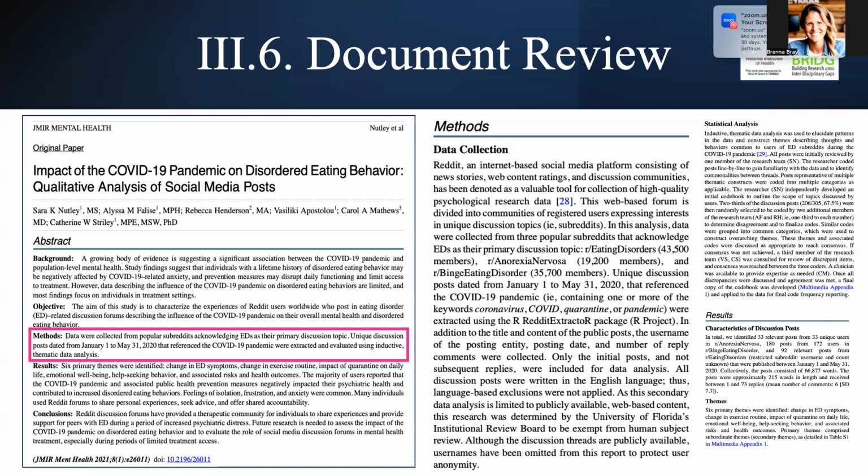In this analysis, data were collected from 3 popular subreddits that acknowledge eating disorders as their primary discussion topic. And here are the subreddits: eating disorders, which has 43,500 members, anorexia nervosa, which has 19,200 members, and binge eating disorder, all one word, which has 35,700 members. Unique discussion posts dated from January 1st to May 31st, 2020, that reference the COVID pandemic, i.e., containing one or more of the keywords coronavirus, COVID, quarantine, or pandemic, were extracted using the RedditExtractoR R package.